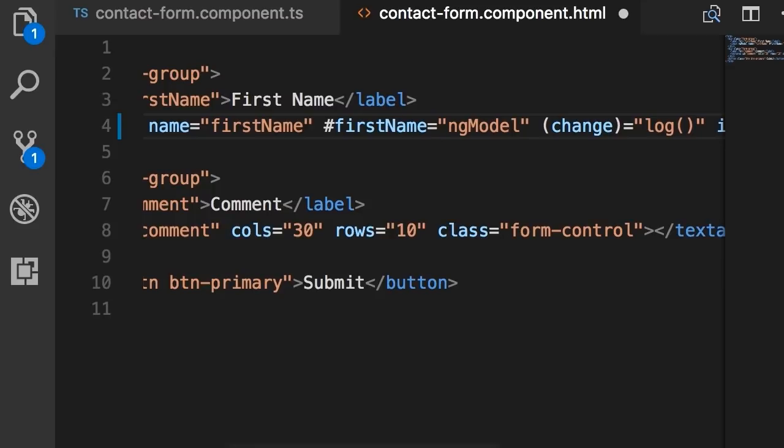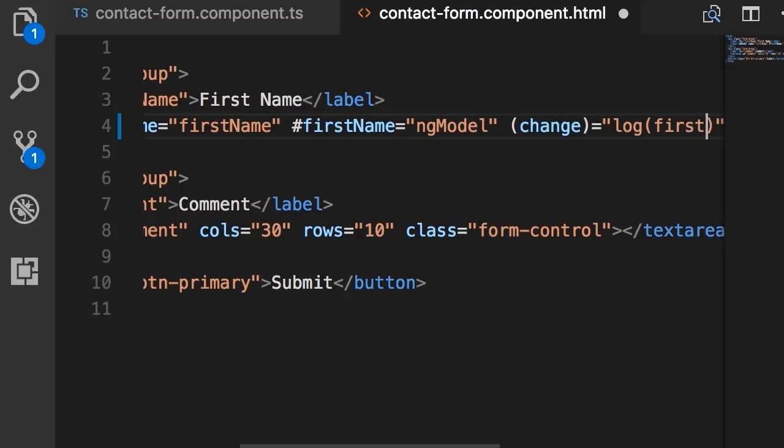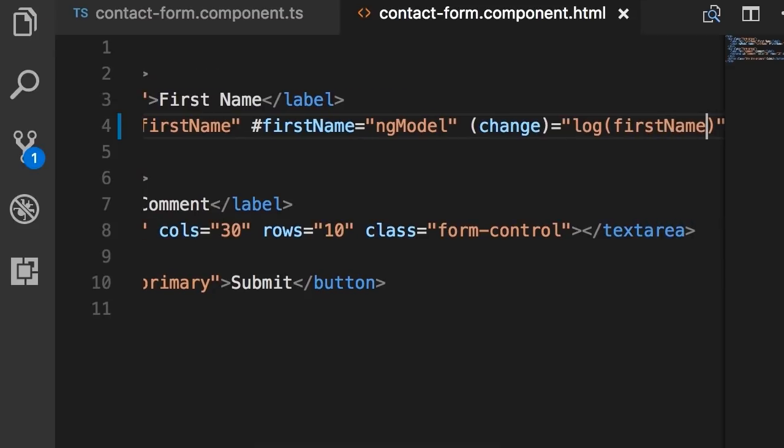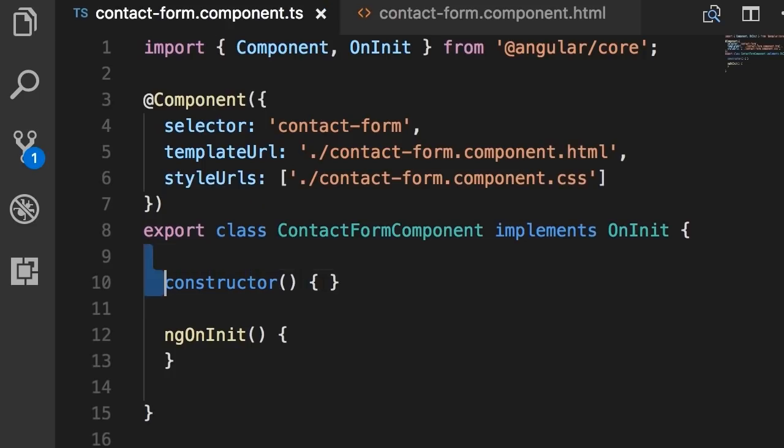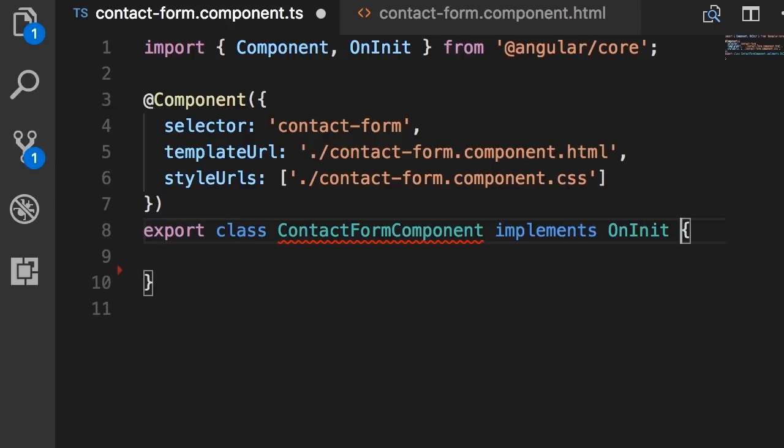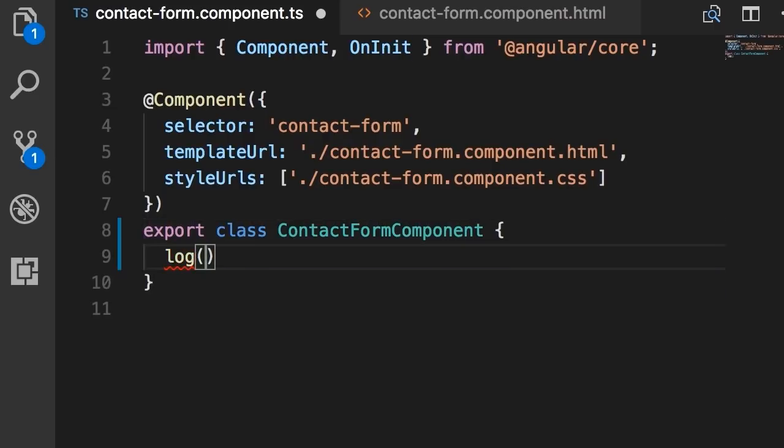So here's the log method. We pass firstName. Now let's go and implement this method. So back in our component, I'm going to delete the stuff that we don't need. Let's just keep it simple. Here's the log method. Let's give it a parameter called x and simply log it on the console. This is just for diagnostics.